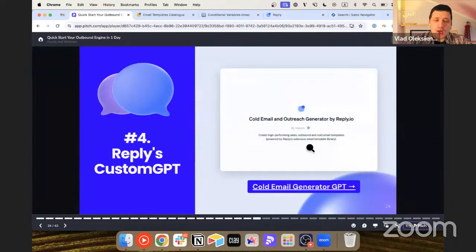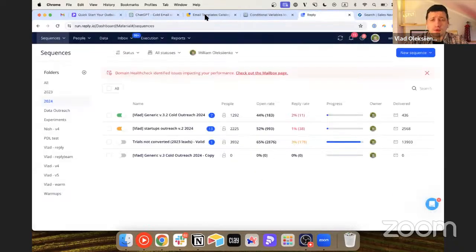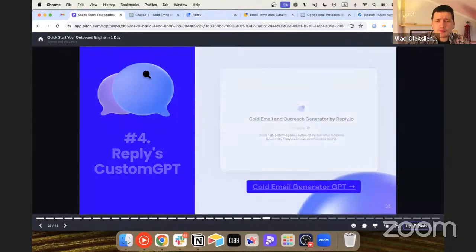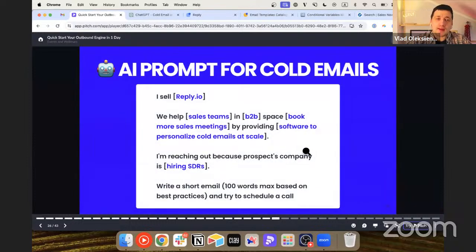Number four is Reply custom GPT. So we can use this one right now, and I will use it for a demo. And number five, you can use Reply's Jason AI. It also writes quite good email templates. Of course, you will need to modify them and change some things, tweak some things, but typically it's quite okay. And here's an AI prompt for cold emails I typically use.